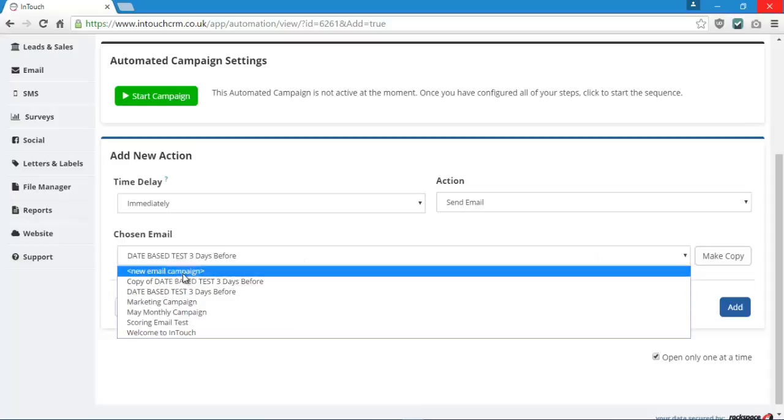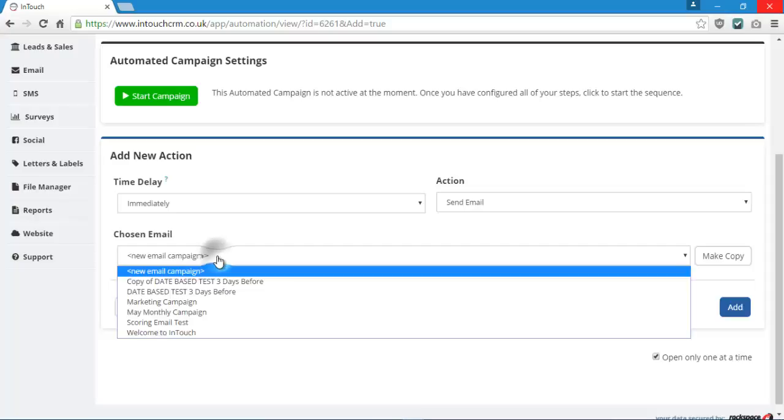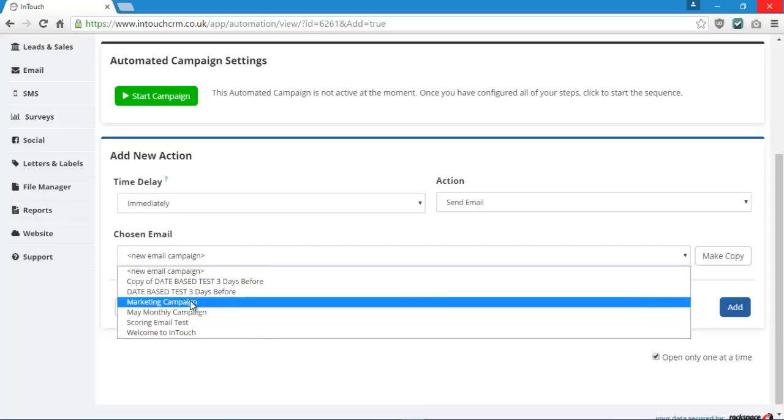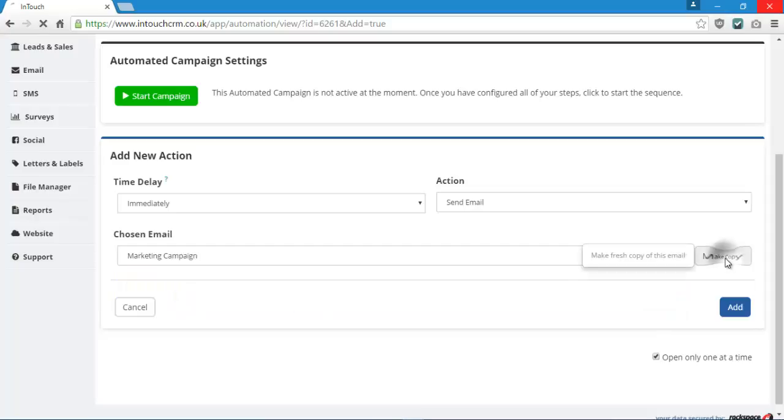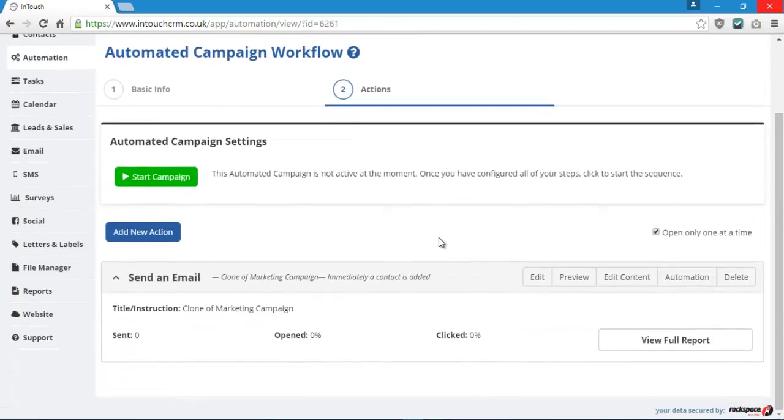If you were to select New Email Campaign, that'll take you straight to the email editor where you can build a new one from scratch, and we'll be covering that in another video. So for now, I'm going to choose one I've already made, choose Make Copy, and our action is defined.